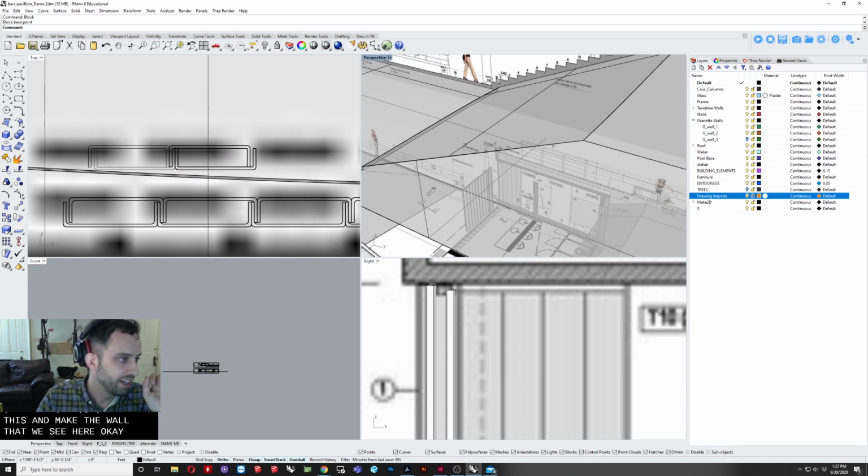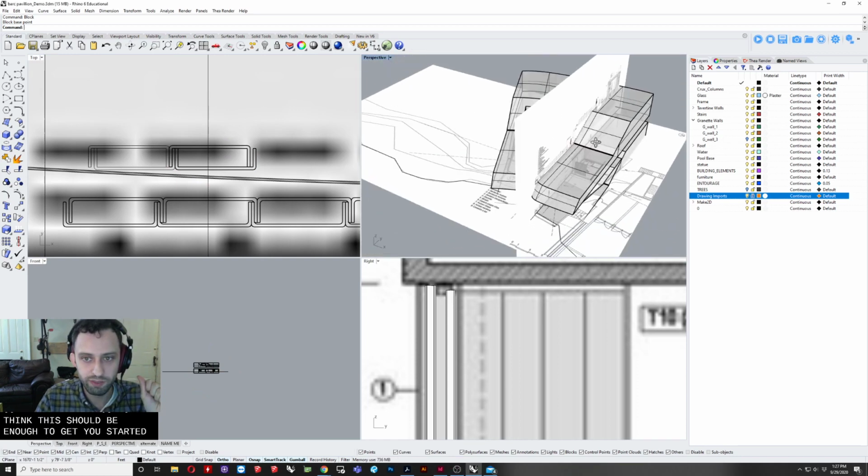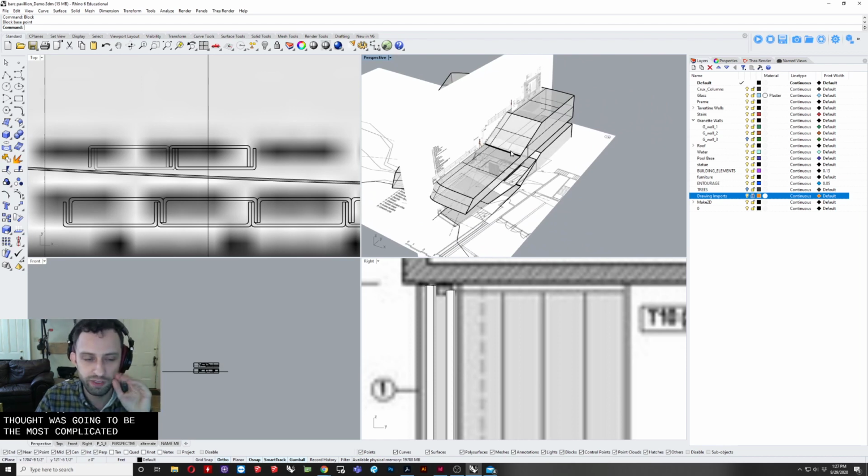Okay. Again, I will do some more supplemental videos, but I think this should be enough to get you started. Tried to cover what I thought was going to be the most complicated piece of each building. Of course, there's a lot of other things to do. So as you run into issues, let me or your GAs know, and I'll try to make some more videos. Thanks.